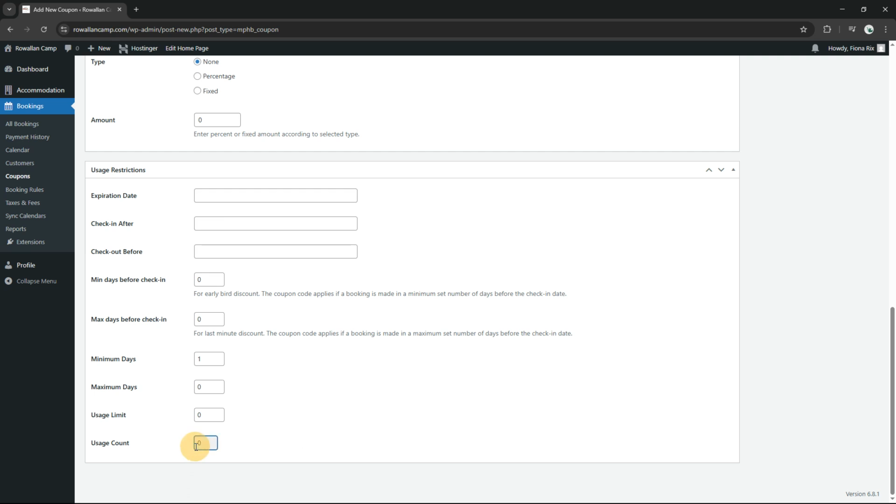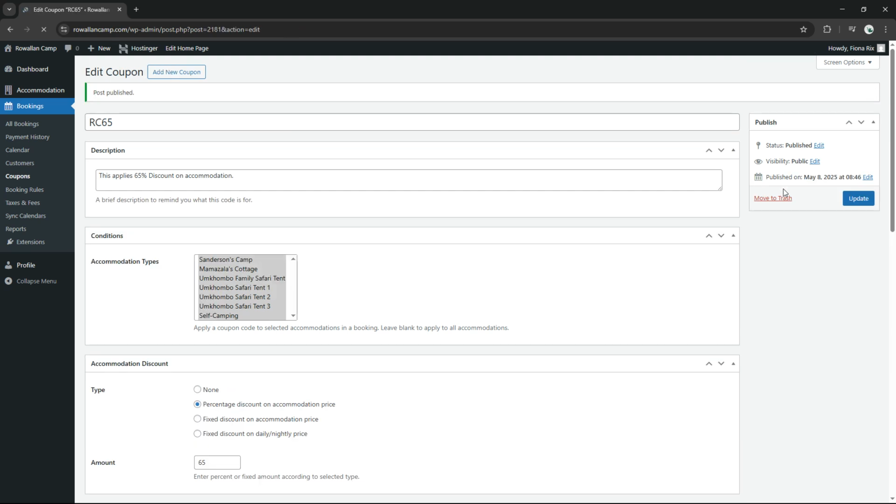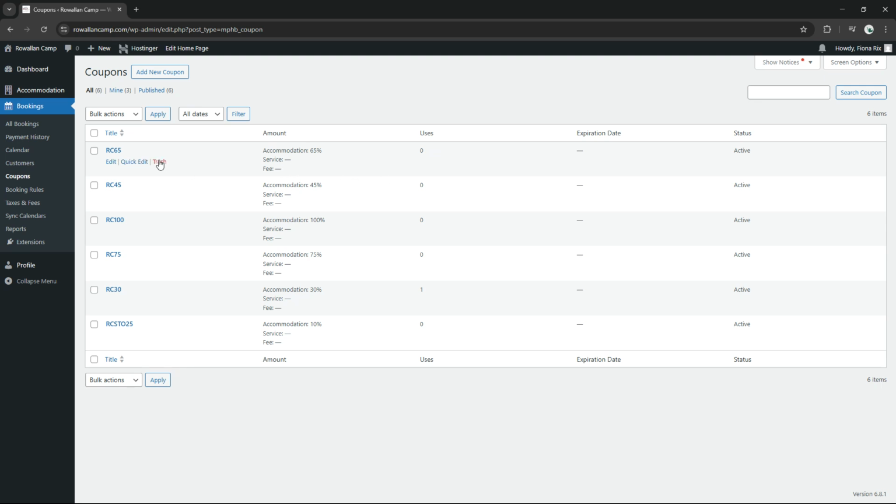And then this will show you the usage count. This is not a field that you can edit. It will just show you how many times this code has been used at checkout. Okay, so once we've configured all of this, we'll scroll back up and you can see the publish menu over here, and then we'll select publish. Okay, that's our discount code published. If you come back out here, hover over bookings, we see over here coupons, we select coupons. Now we can see our table. So there it is: RC65, accommodation 65%, no discount on service, no discount on fees, and it's active.